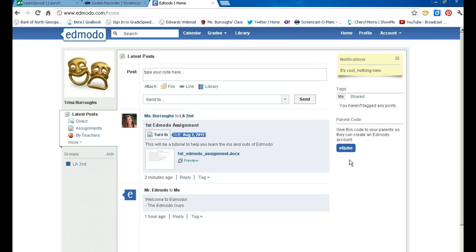By your parents creating an Edmodo account, I can send forms that maybe need to be signed and sent back in to your parents through Edmodo. I can warn them of upcoming things, and they can keep an eye on homework that we have in the classroom and such. So having your parents sign up is just a great way for them to keep in touch with what's going on.